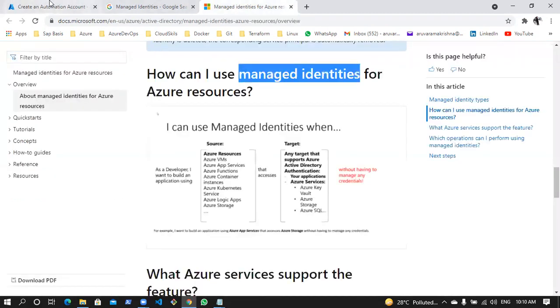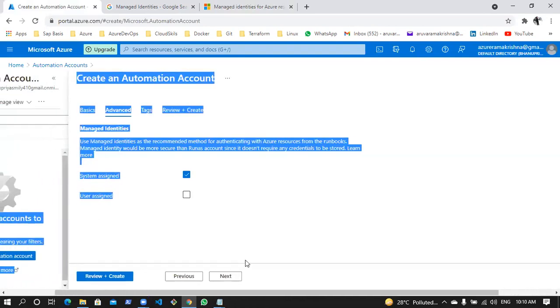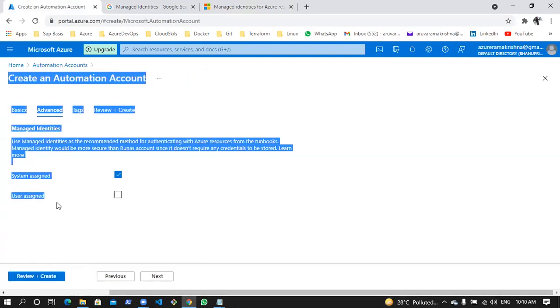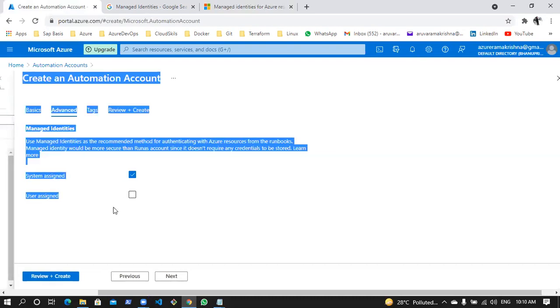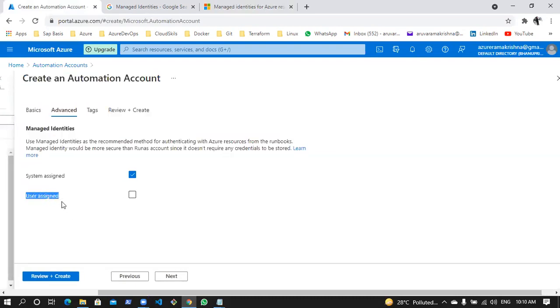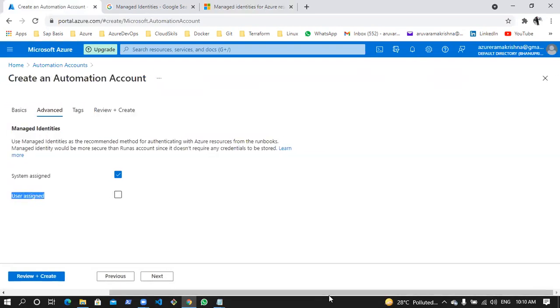Whereas with user managed identity, for these 10 machines we can have one single managed identity and assign it as a user identity. That is called user managed identity. I'm repeating once again: a system managed identity is system specific. If you want to fetch certain keys from a key vault within your VM, for each VM you need to assign one system managed identity.